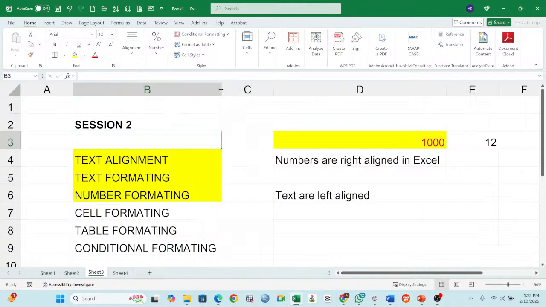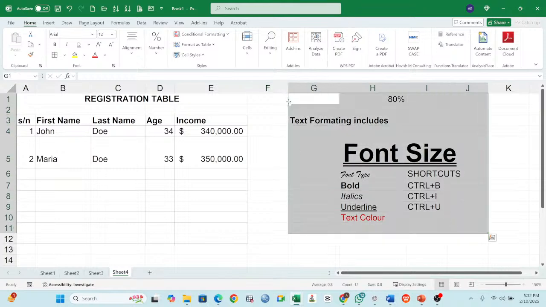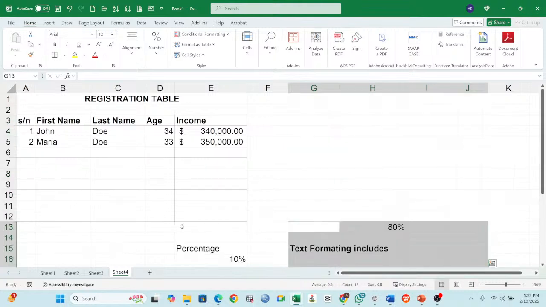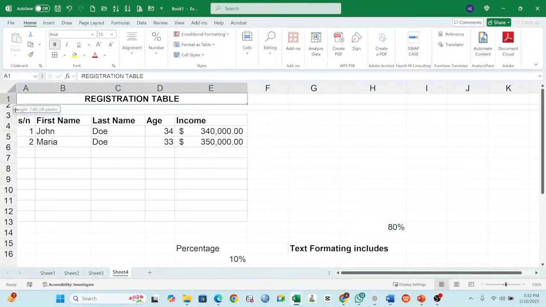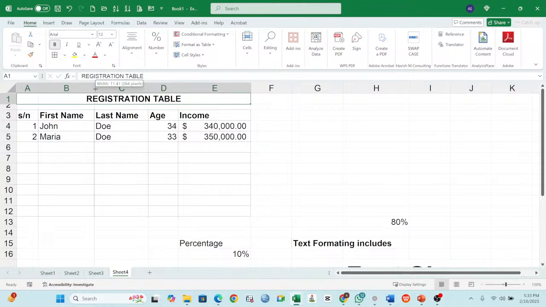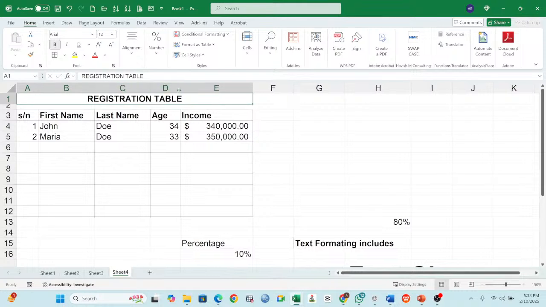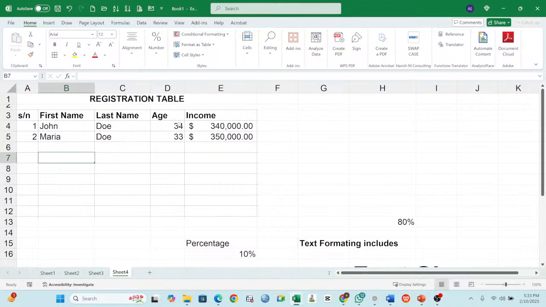So we are talking about arranging your table, making your work look very reasonable, not just scattered and not looking friendly. Okay, so look at this table that I started doing here. I'm trying to make the table well organized, well arranged. This is the serial number, this is the first name, this is the last name, this is the age, and this is the income. Well organized, well arranged.